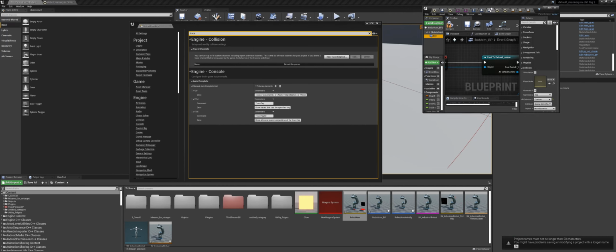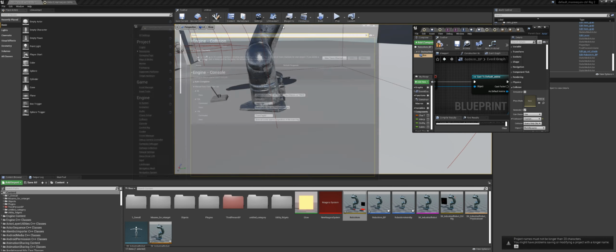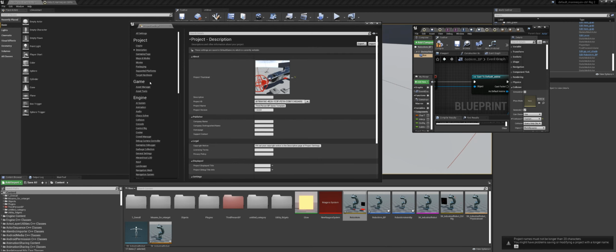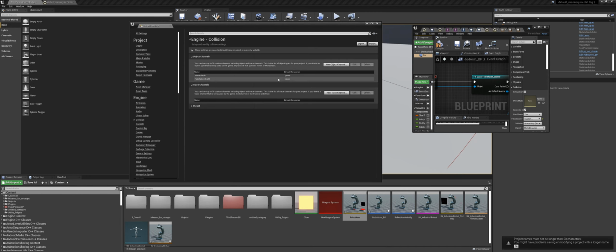For that, I'm going to go into project settings and look for collisions. You can see I already set up two object channels here. I'm going to make a new one and I'm calling this ignore aim trace. And I'm going to just set this to ignore, accept.